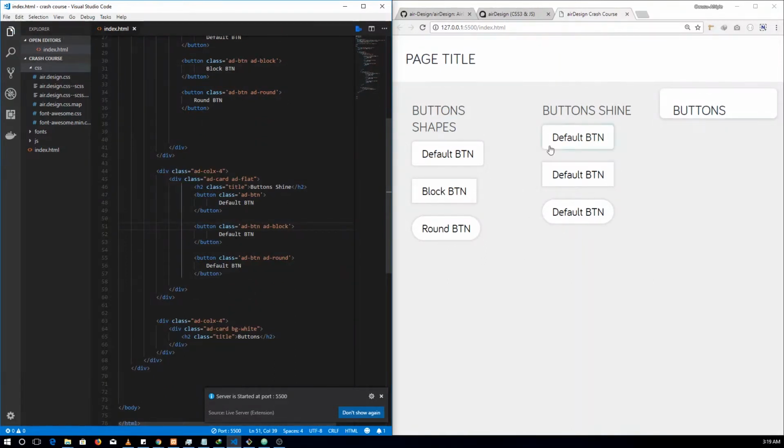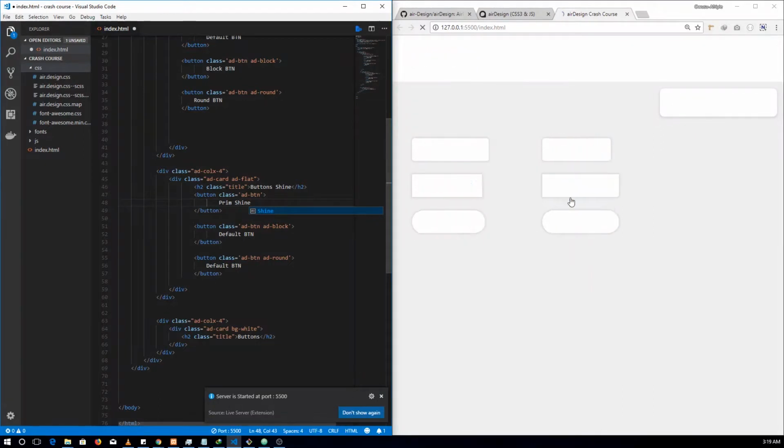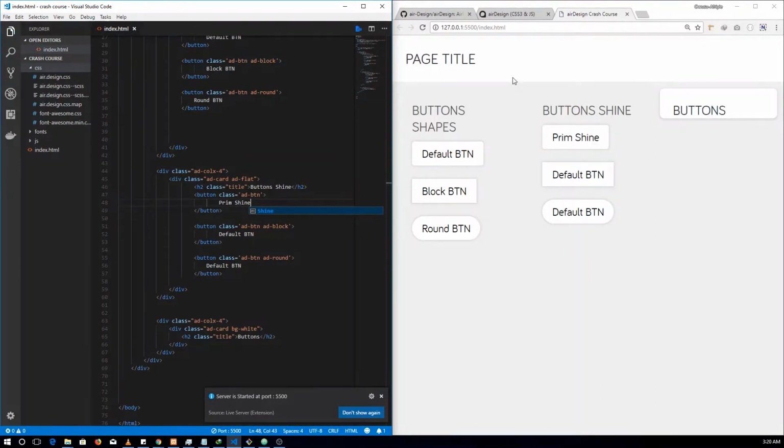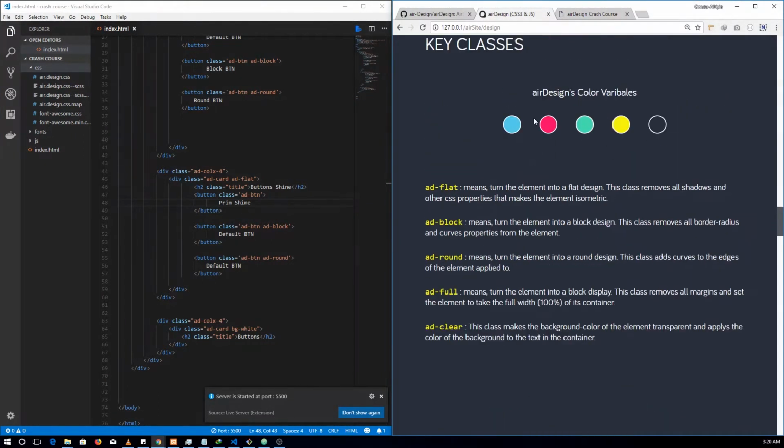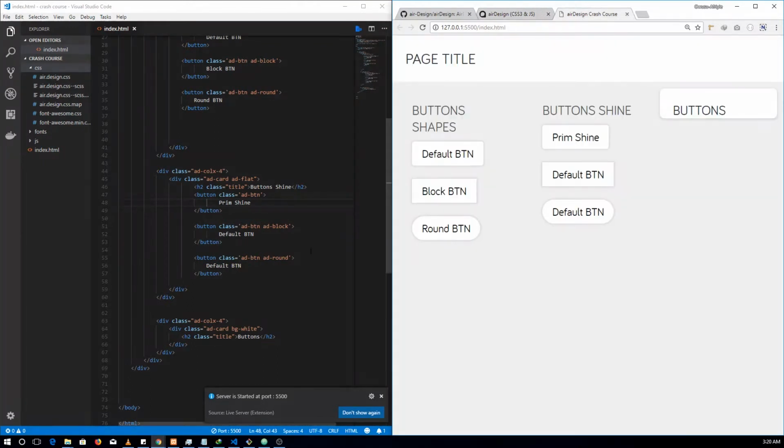Okay. So if I want to change this prime shine to the other colors we have here by default, I can do that. How do I do that? I just add shine, then the name. So I can say shine pink. And when I hover it, it's now pink. This is the primary color, it's now pink. So I can just write here shine pink.